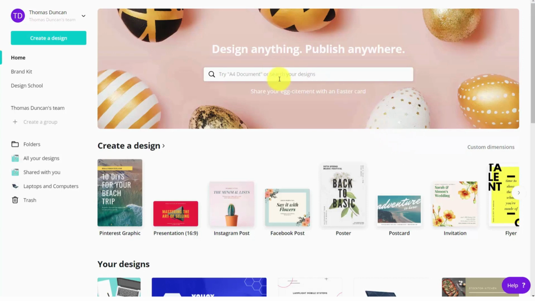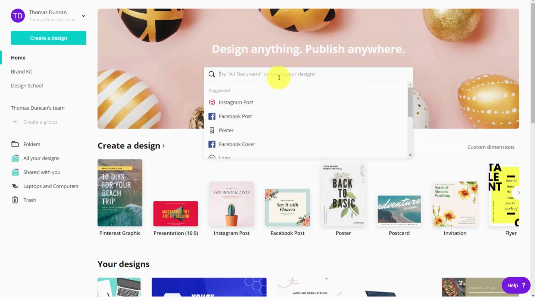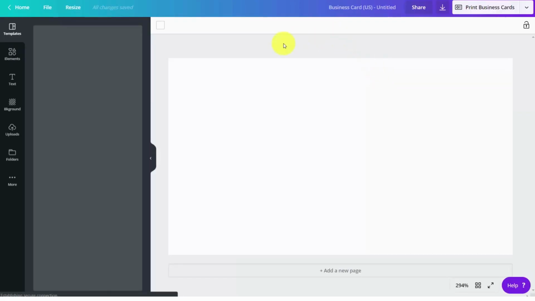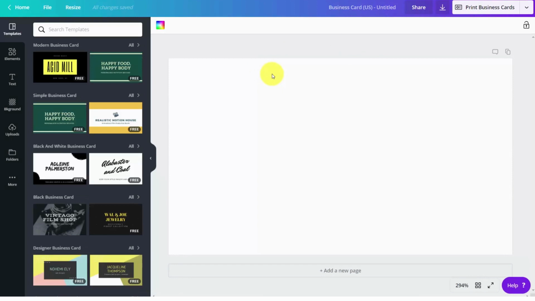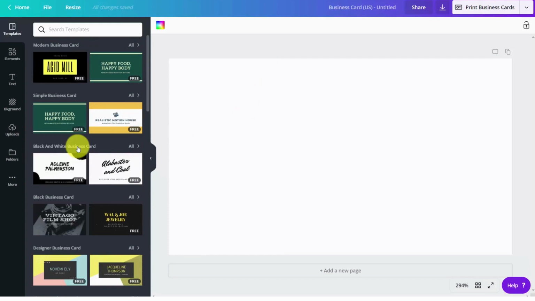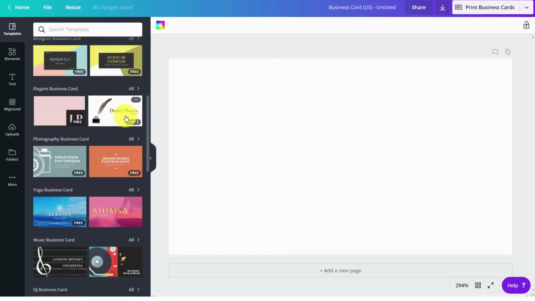So what we're going to do is we're going to go through this search bar. I'm going to type in business card, and then we're going to click on the 3.5 by 2 inch business cards. That's going to open up this canvas. What we're going to see are some templates available that we can potentially use. Now, obviously, there are going to be free templates, and then there are some that are going to be paid. If you don't see the free tag, then you can assume that it's going to be a paid template.